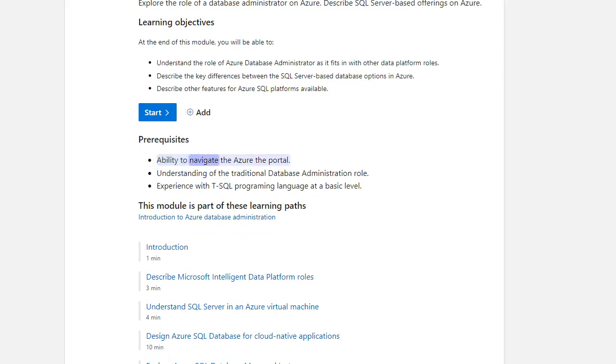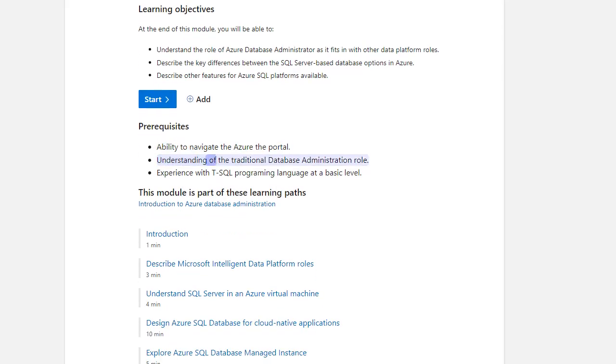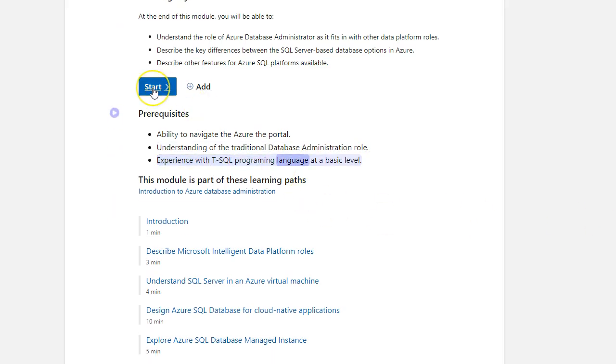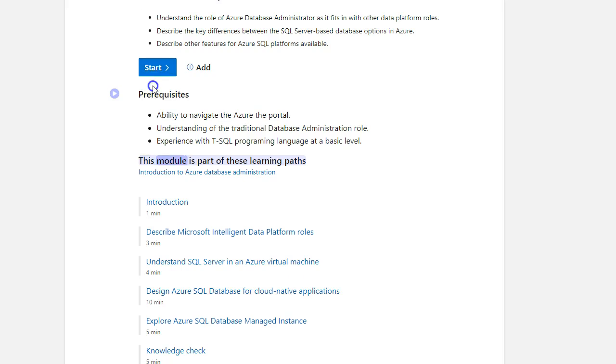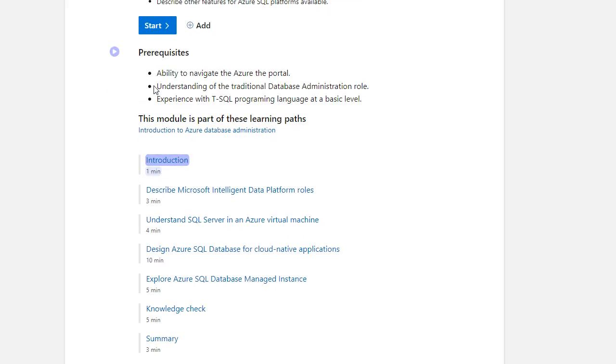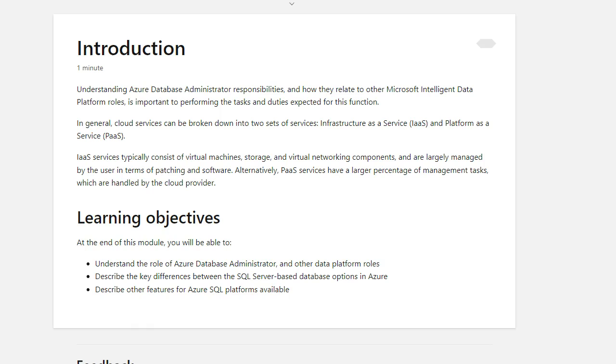Prerequisites. Ability to navigate the Azure portal. Understanding of the traditional database administration role. Experience with T-SQL programming language at a basic level. This module is part of these learning paths. Introduction, 1 minute. Describe Microsoft Intelligent Data Platform.